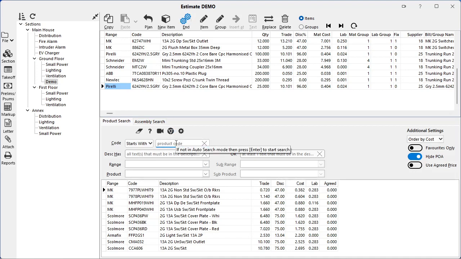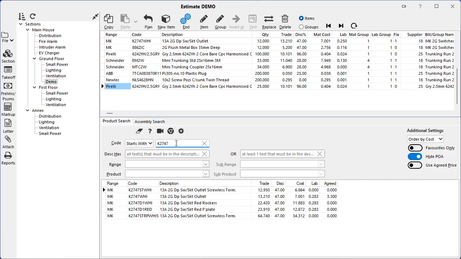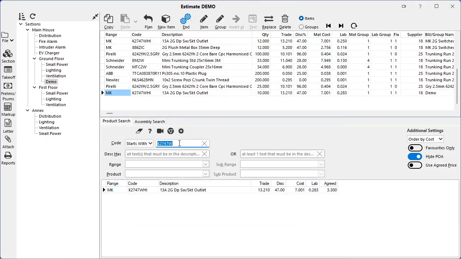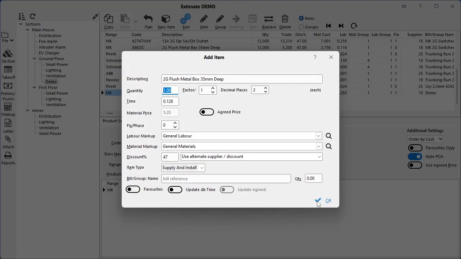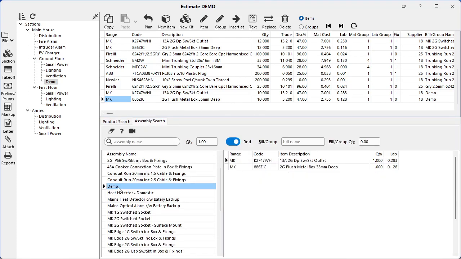So all I would do is quickly pick up a couple of items. If I want, say, a 2-gang switch socket, I'll add one of those to the job, and then a back box. If I pick up one of those, onto the job it goes. That'll do us. I can add some plugs and screws if I want, but for the purpose of this, that will do us. So if I end the build there, you can see it's added them to the job. But also, if I go back to our assembly search, there's our demo with the components. It's very easy to build up assemblies. Speeds up the time of your takeoff an awful lot.